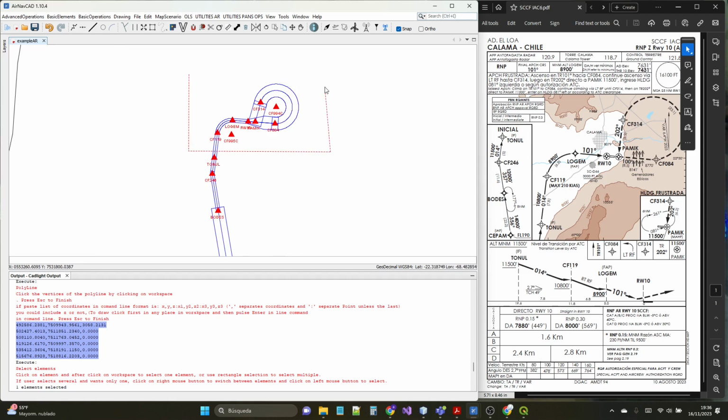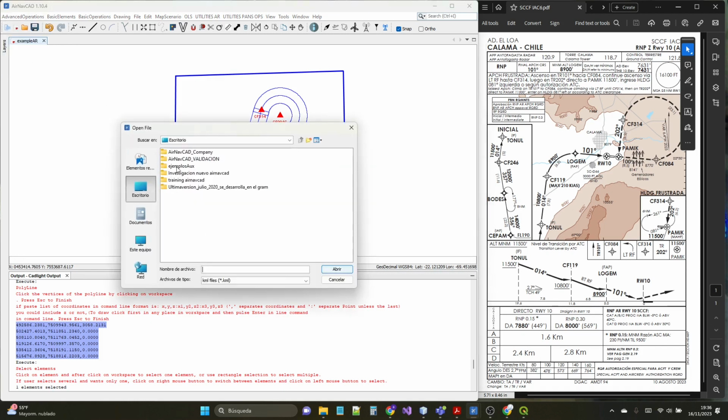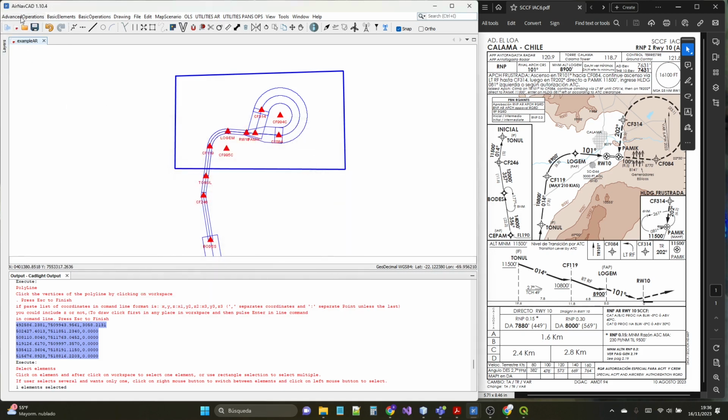It's just for this example. We can include a bigger one, but for this example it's enough. Okay, we create this kind of polyline and we create a KML. Now we have to transform to KML.